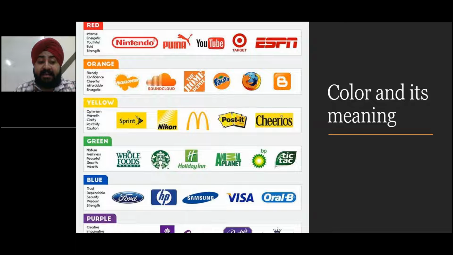IBM, and many banking companies also used the blue color because blue represents the trust. Okay, and it is safe, wisdom. Like, see, the keywords are written here: trust, dependable, security, wisdom, and strength. If I talk about the HDFC Bank, they have blue color in it. If I talk about the SBI, State Bank of India, they have blue color in it. Okay, and many companies like we can say MNCs, multinational companies, use blue color in it.